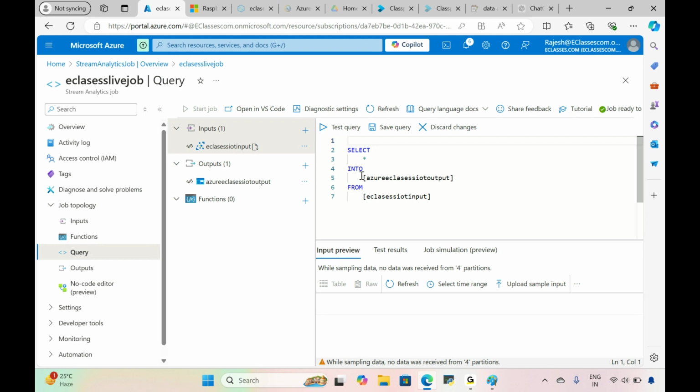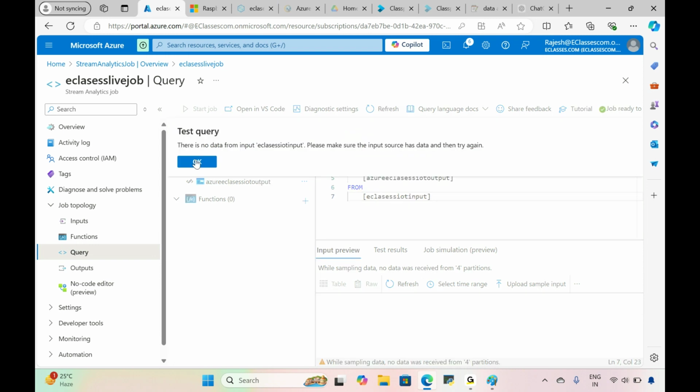Select star into, this is your output name. So you have created one output, right? What is your output name? Azure E classes IoT output. Oh, this is the name it is coming. Okay. From where? From your input. What is your input? E classes IoT input. If you want to write any filter conditions, you can write them over here. So do you want to test this query? Yes, you can test the query. There is no data from your input, E classes input.